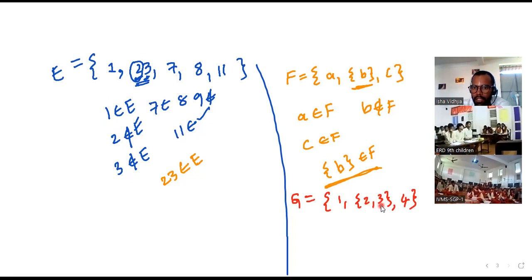Can you see 3 here? No, it's not there. Okay. Can you see 4? Okay, good. Then let us see what are present, what are not present. Now n of G. What is the value of n of G? Total how many elements are there? 3 elements are there. Okay, cool.